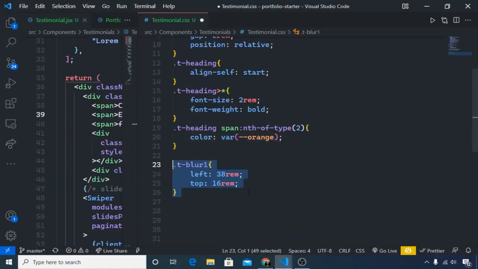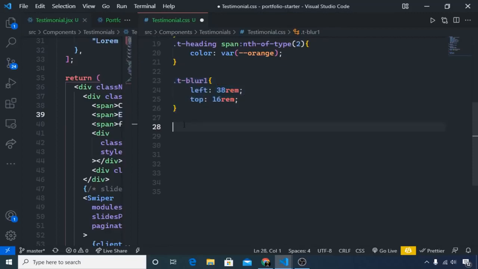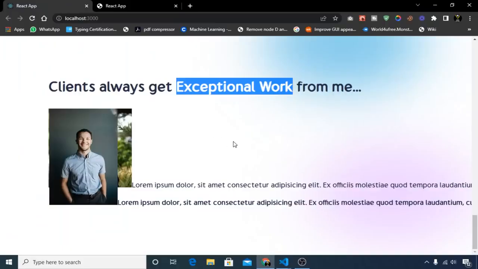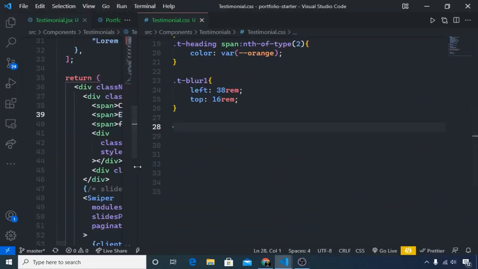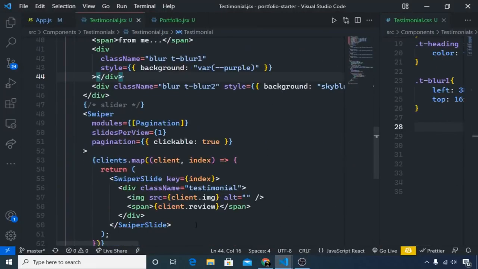Okay, after this I am making the first blur go to the correct position. So now you can see the first blur is the purple one inside our testimonial.jsx. Here we have the purple blur.